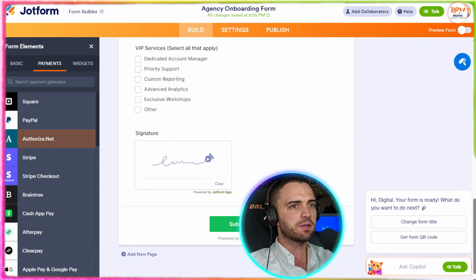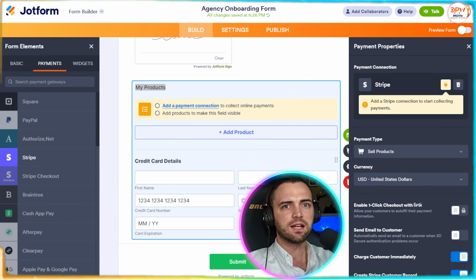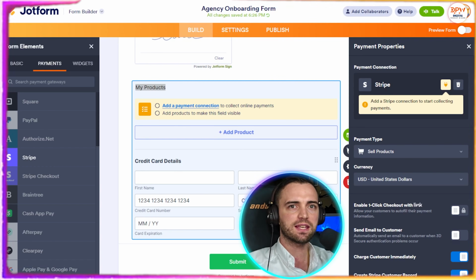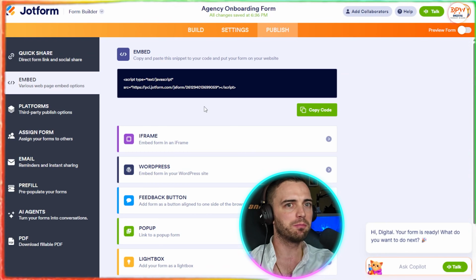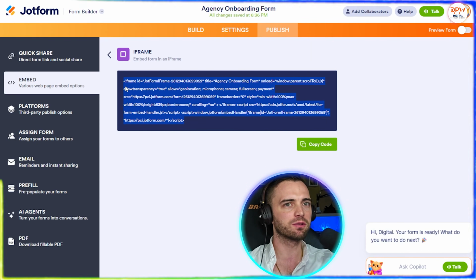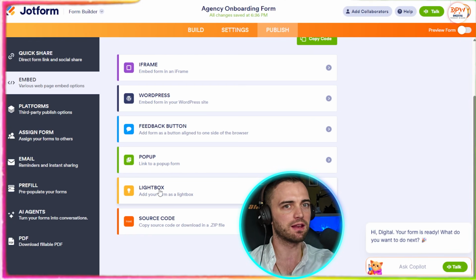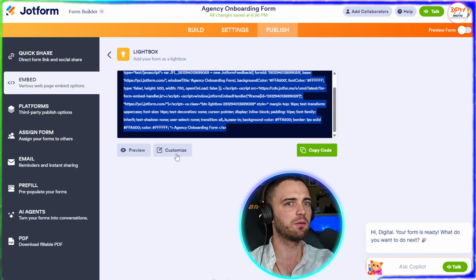And now if we go to the payment section, we can actually get a Stripe section here at the bottom too. Now, setting up Stripe is super easy. All you've got to do is connect it. And once we're happy with it, we can go to publish, then go to embed, and then we can actually get the code here and embed it onto our site in a lightbox. You can see the lightbox option here. So this would just bring up the lightbox once the button's clicked and we'll be good to go.